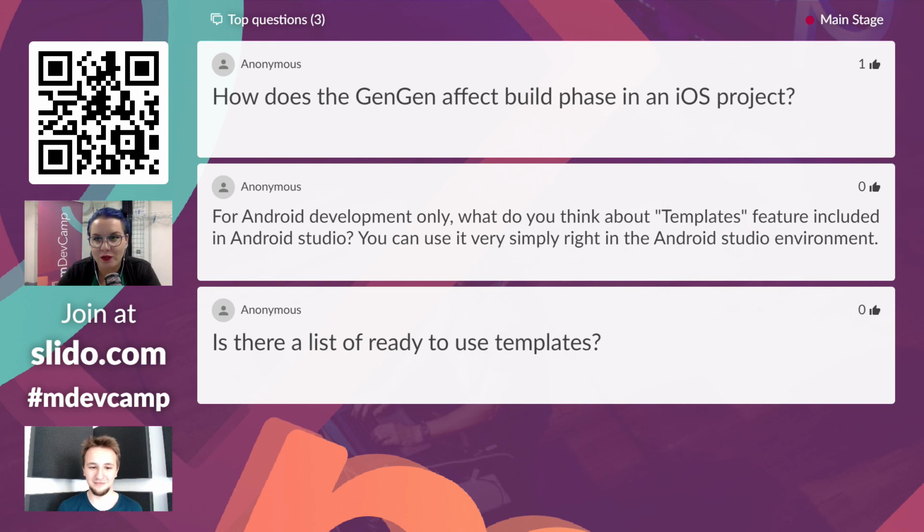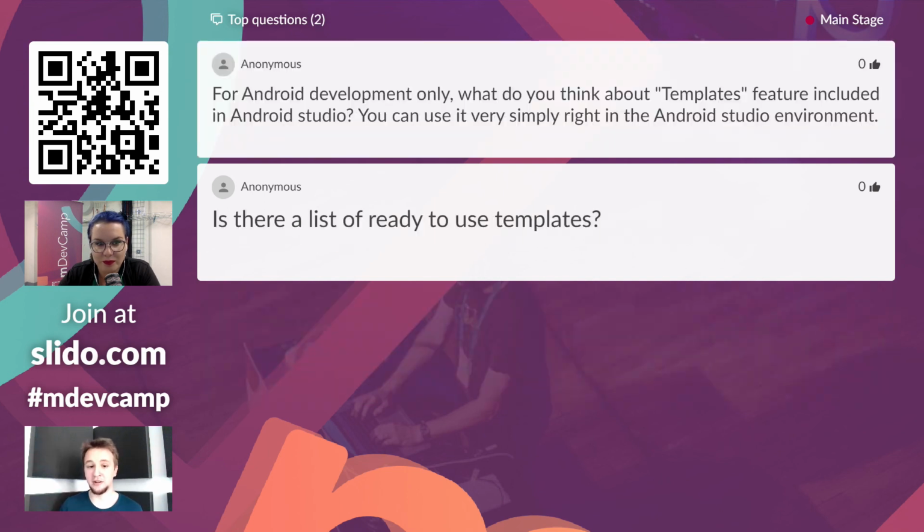Great. Thank you for the question, also for the answer. I would say these three will be the last, otherwise we'll run out of time. So how does GenGen affect the build phase in an iOS project? Well, GenGen itself or its processing isn't currently incorporated in the build phases. So there is basically no build phase.